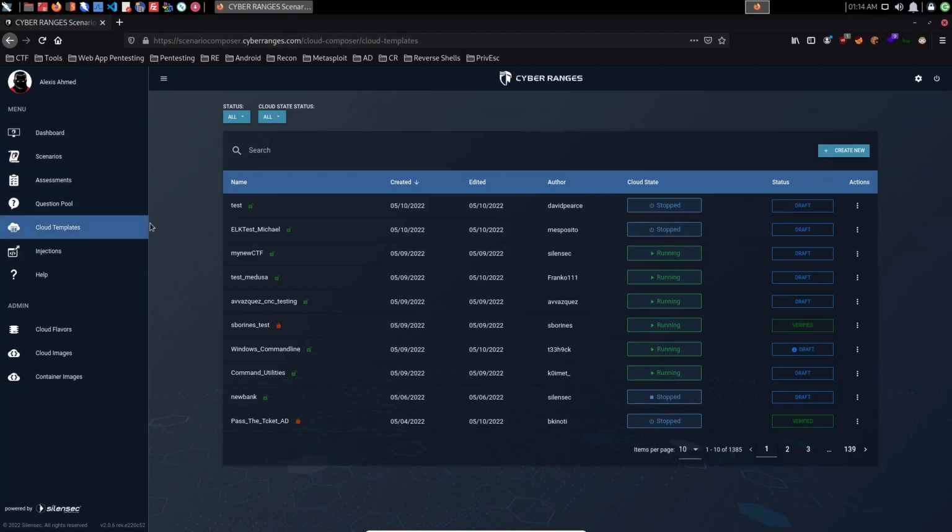In this video, we're going to be turning our attention to cloud templates, and we're going to be going through the process of creating a cloud template, managing the permissions, exploring the various elements that make up a cloud template, and how to submit a cloud template for approval. And we'll then finally move on to attaching a cloud template that you have created to a scenario. So let's get started. To begin with, what is a cloud template?